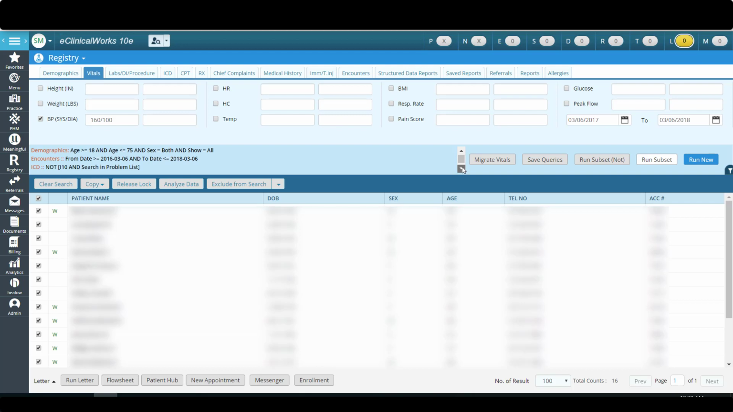You'll see once I scroll down that the criteria for vitals for a BP greater than 160 over 100 appears, and the list of patients below has updated. You'll see that we have 16 patients that are between the ages of 18 and 75 that have had an encounter in the last 2 years, that do not have hypertension, that have a recorded BP greater than 160 over 100.